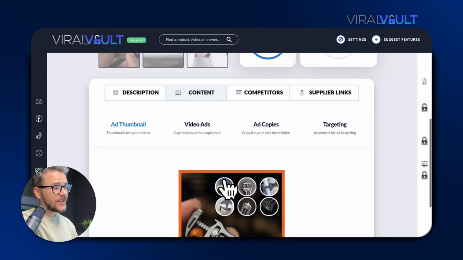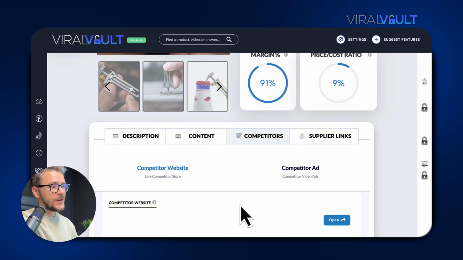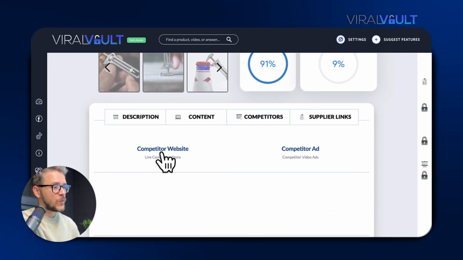Next up, we have content. You're gonna see a lot of content with this product. You can get inspiration from here. Next up, you have competitors. There are a lot of people who are selling this product, and you can see their ads, you can see their websites, and you can click on them to see how well they are doing.